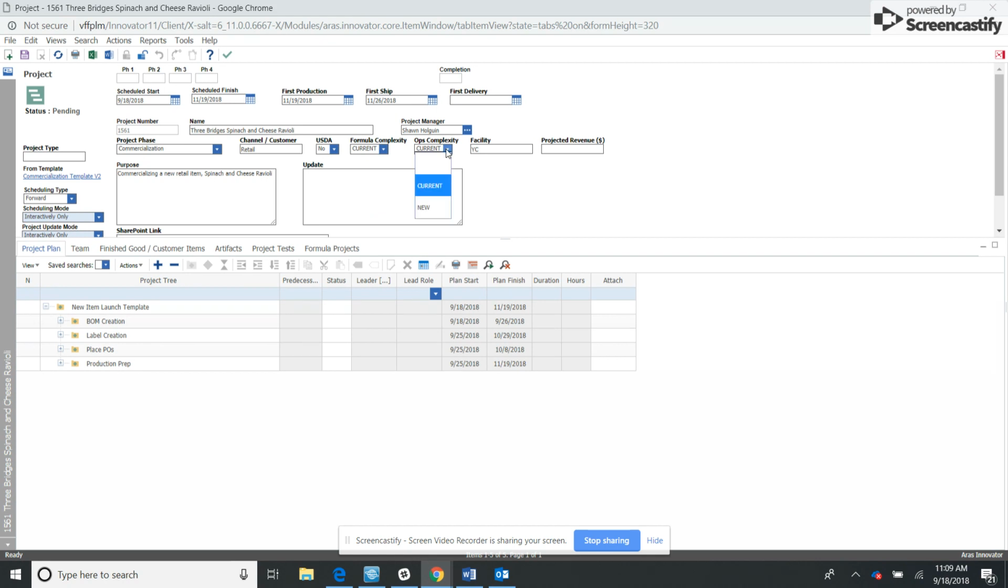If there are new operational procedures, processes, or machinery involved in this item, we will select new. If it is using existing processes, procedures, and machines, we will select current. Here we will write in what facility we will run this item in, either Forest City, Yuba City, or Benicia, using YC, BE, or FC. And in this box, we will put in the projected revenue that this item will bring in.